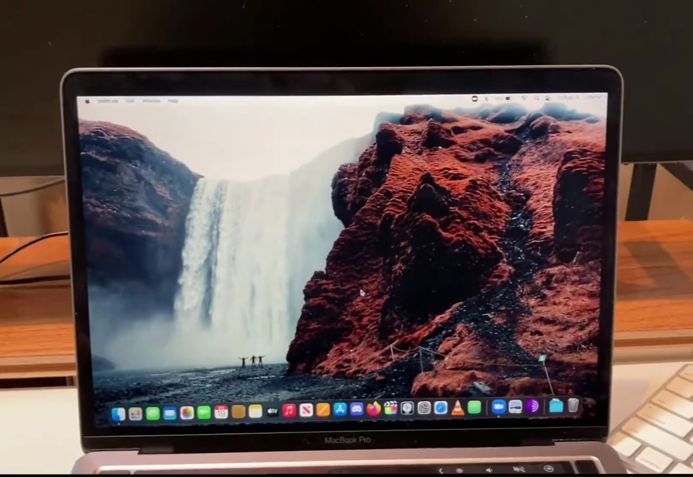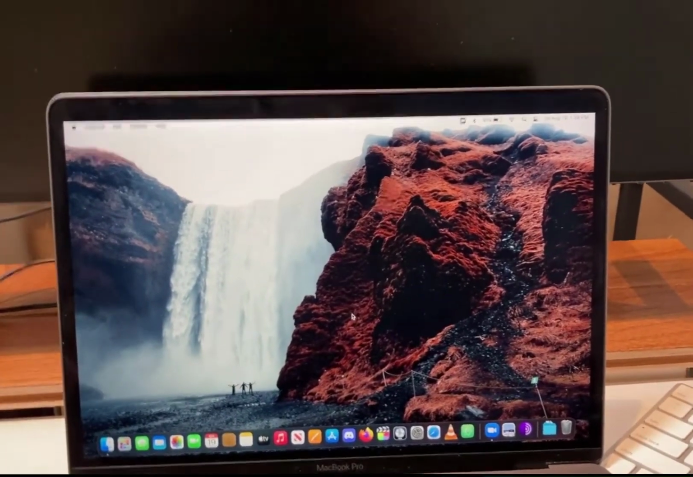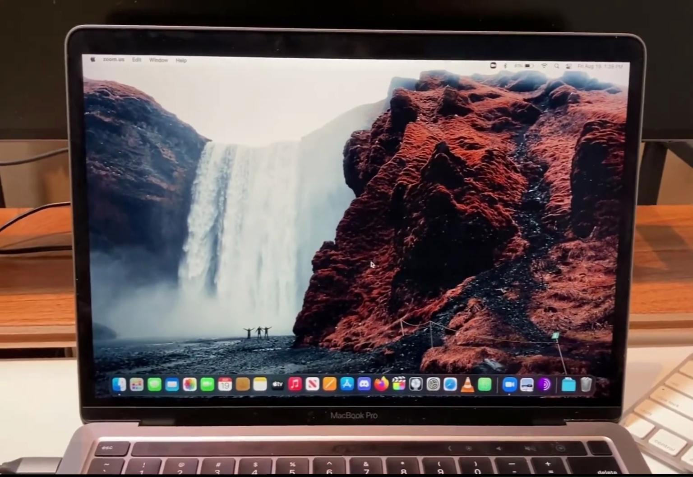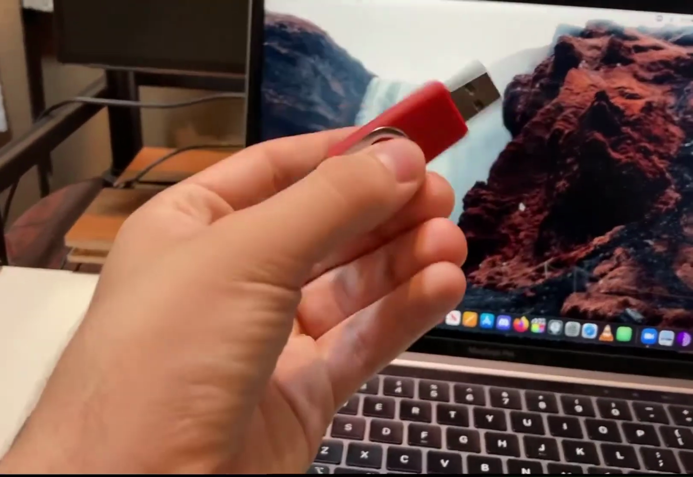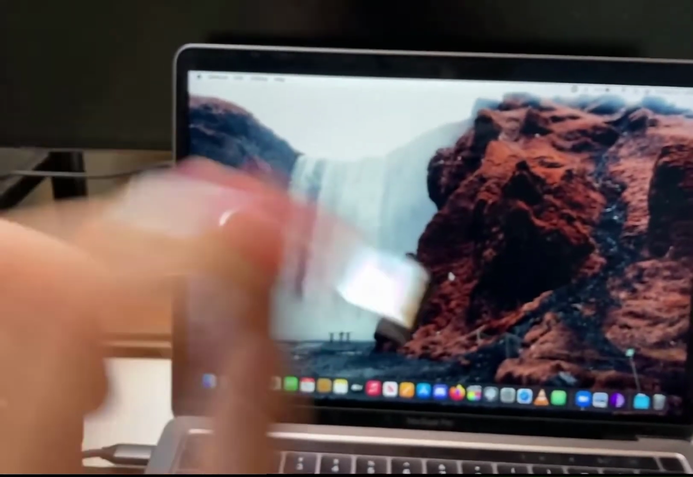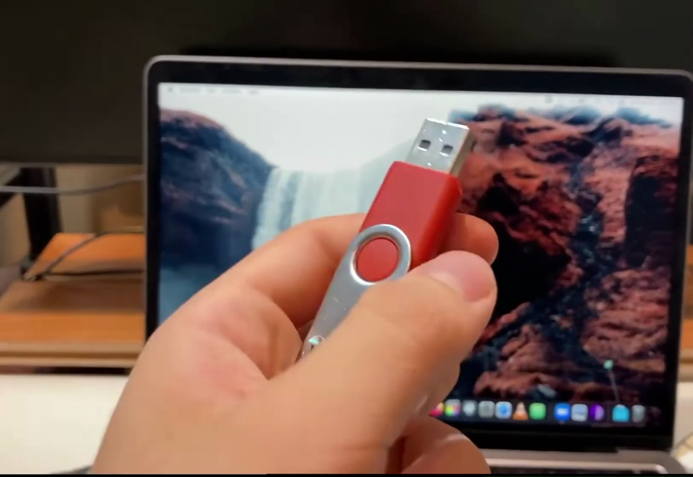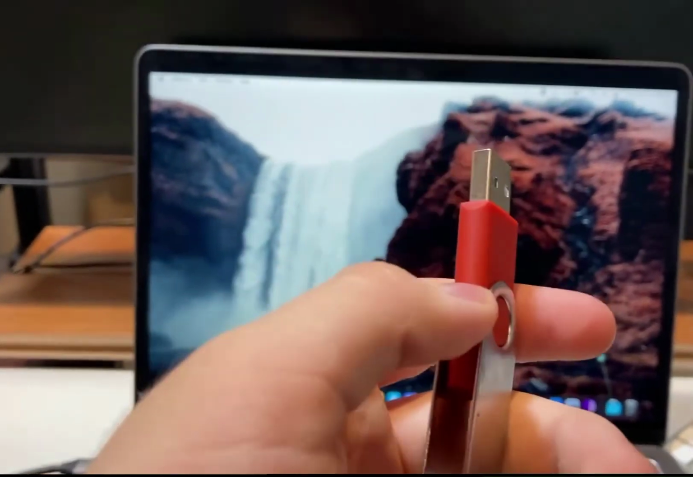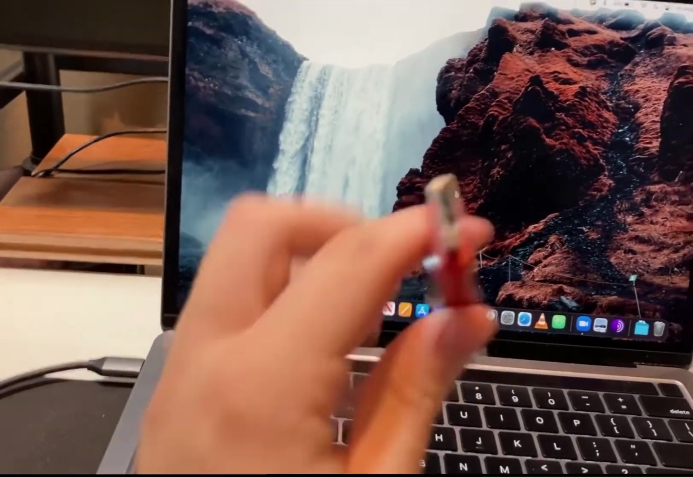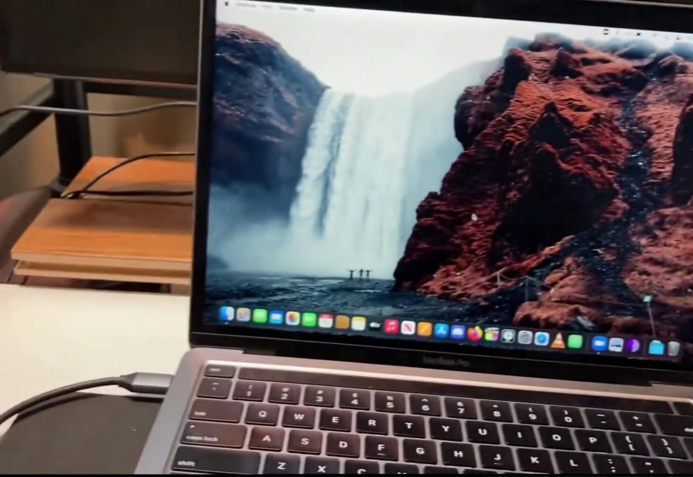Alright, so here you have our MacBook, and I'm going to be showing you how to set up your external drive on macOS. For the sake of this video, we're just using a standard 2 GB USB flash drive. It doesn't matter whether you're using an SSD, hard drive, or another flash drive. The tutorial to set this up should all be pretty much the same.